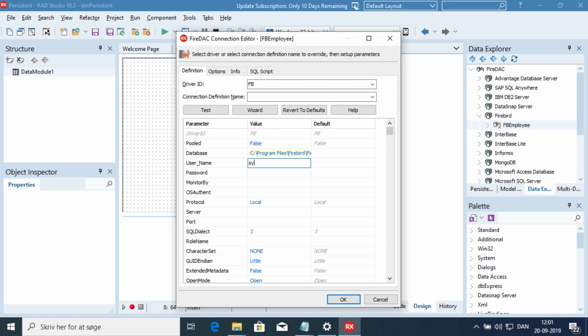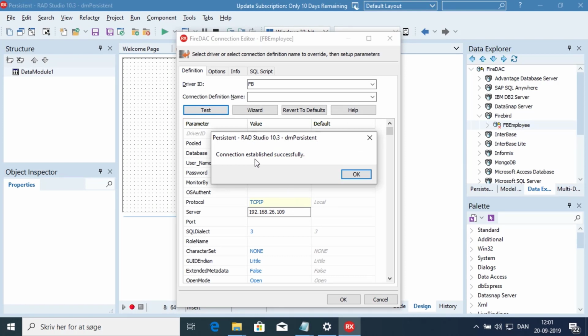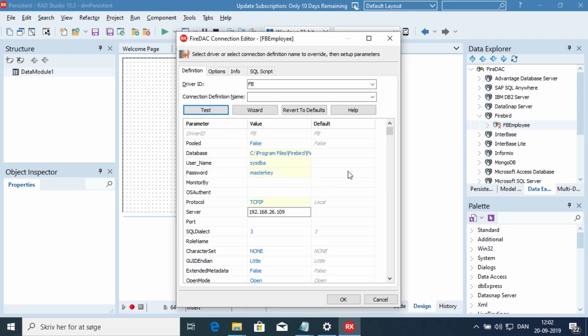So the username is just like it is with the interface, is sysdba, and the password is masterkey. And I want not the local protocol, I want a TCP/IP protocol, because I'm going to talk to a server that is on 102.168.26.109. Let me just check and see if this works by hitting the test button. So I have the server running somewhere, hit the login OK, and I did get the connection established successfully, so this means that it's actually working.